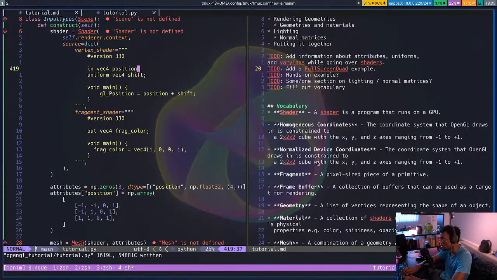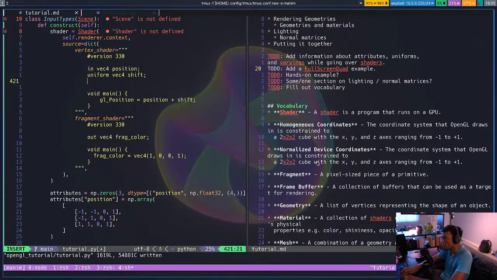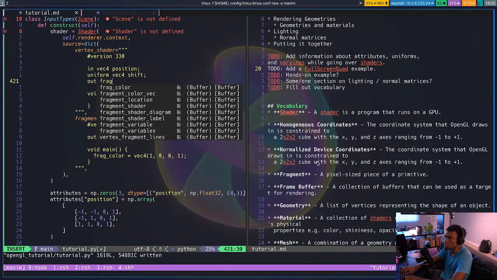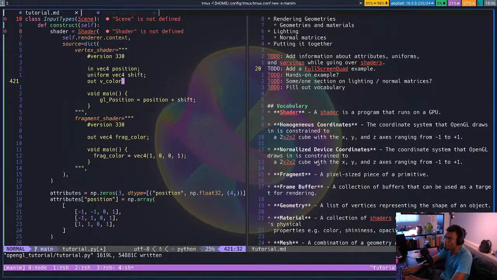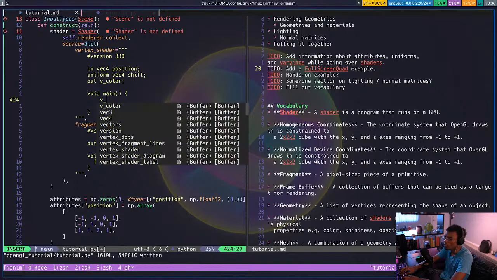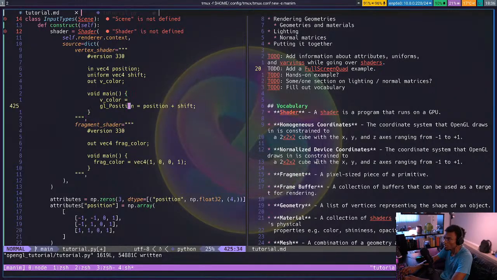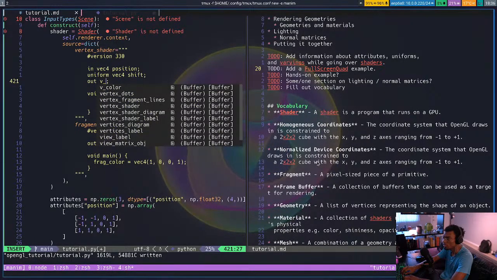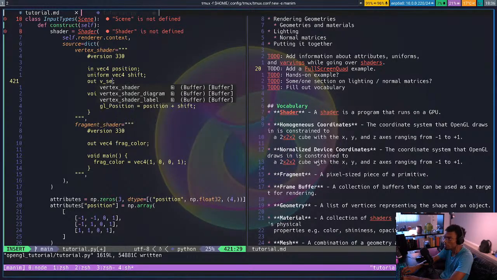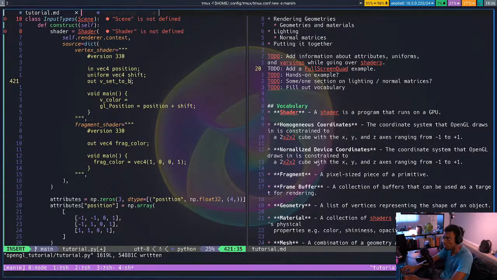Then for a varying, it's out. I'll just call this V color. I'll just say V color equals. Maybe just have a Boolean or something. Here, I'll just say V set to black or something. I'll just set one of the vertices to black.